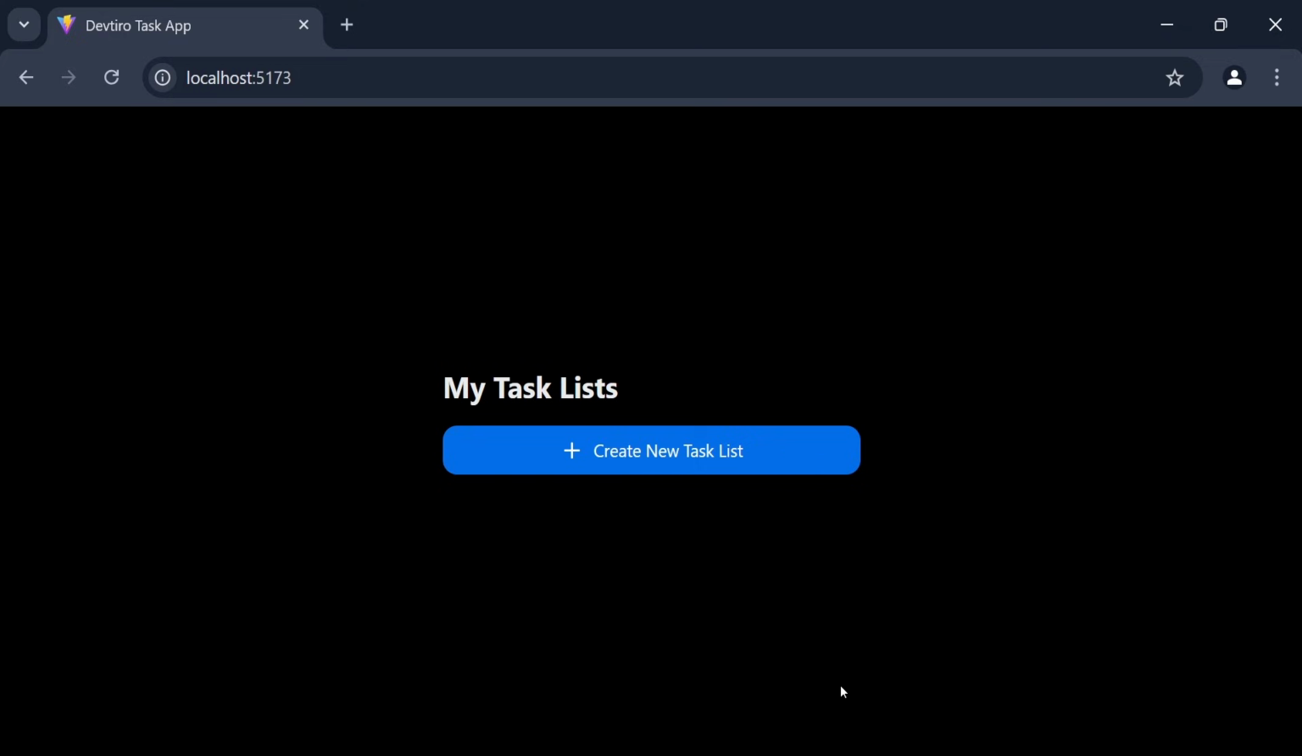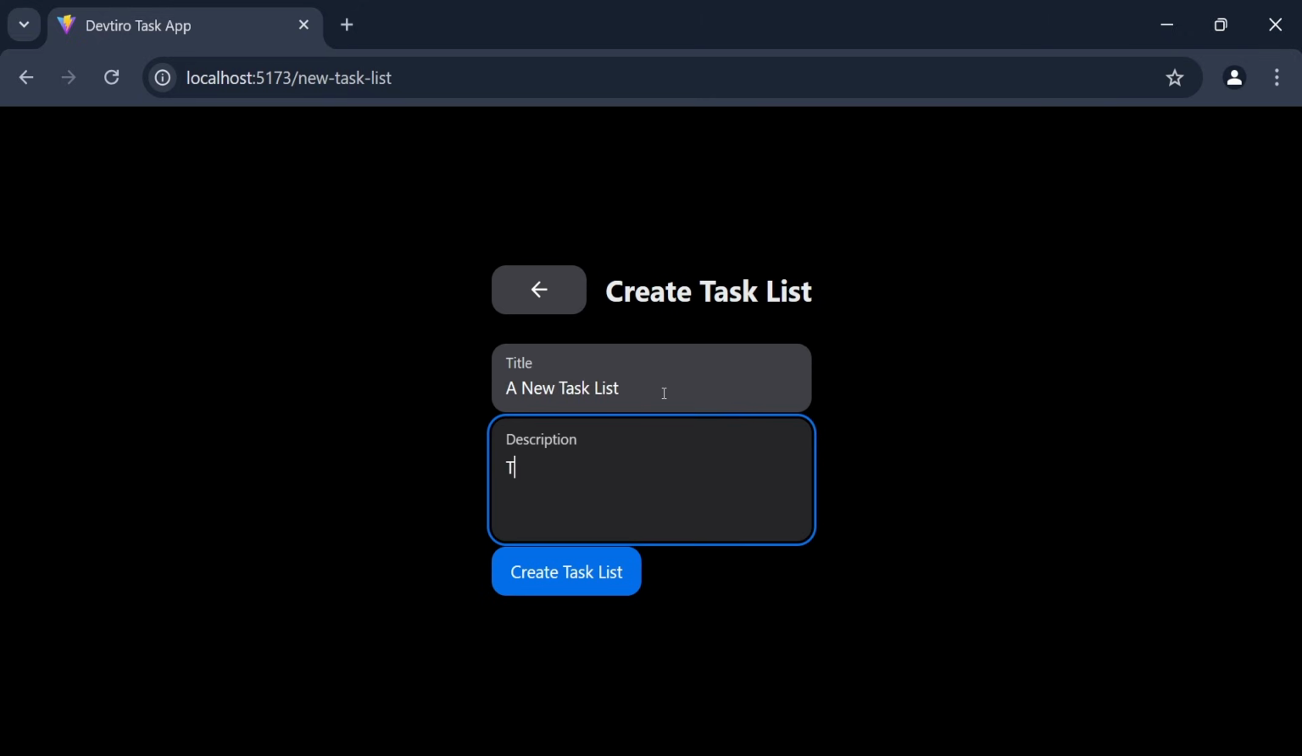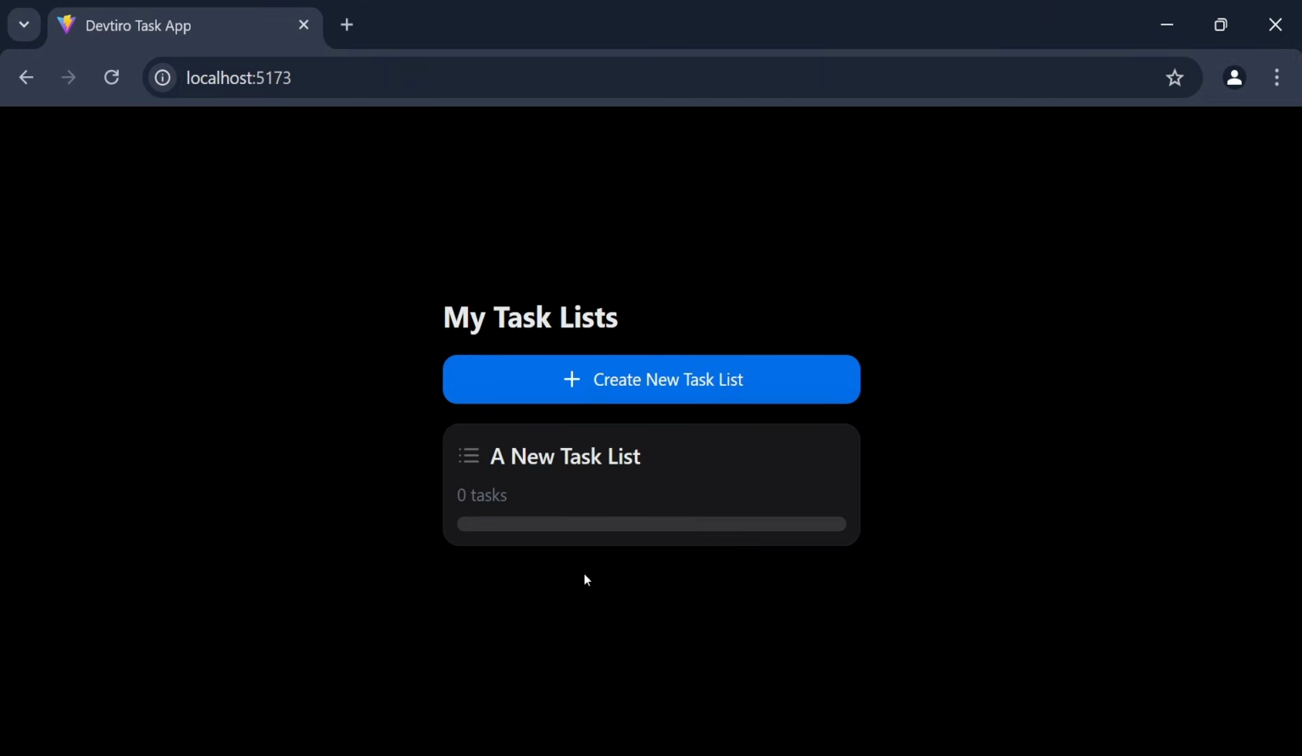So once we've started up our front end, we can see the task list screen. Clicking on the Create New Task List button gives us a simple form to create a new task list. If we give this one a title, a new task list, and perhaps a description, this is a description, and then click on Create Task List, we can see that we have a new task list here.